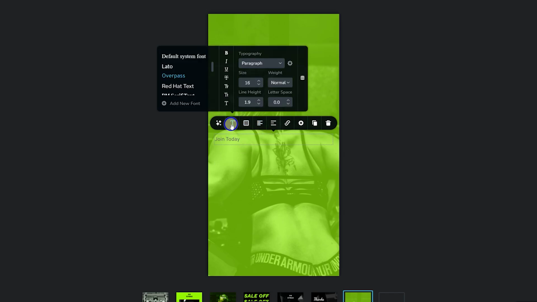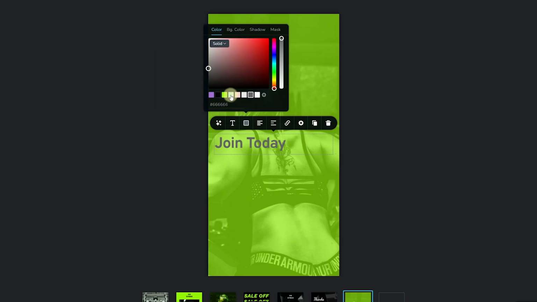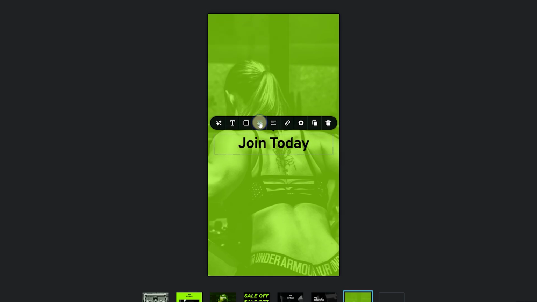And we go to our T for typography, and I'll put it on a heading 1. Let's change the color. I want it dark, and I'll center align it, and we're kind of done. But let's have a look at everything else that appears here within this text element.